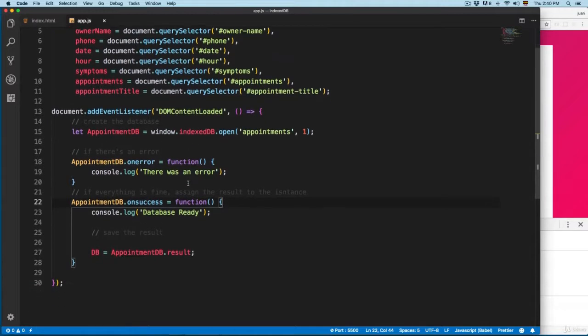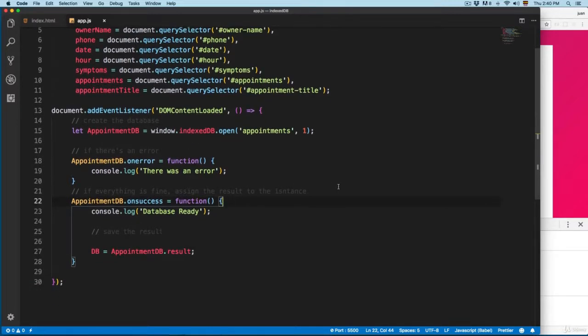So this is going to create the database, but we need to add the fields. We need to create the schema for the database, and we're going to start working with this in the next video.